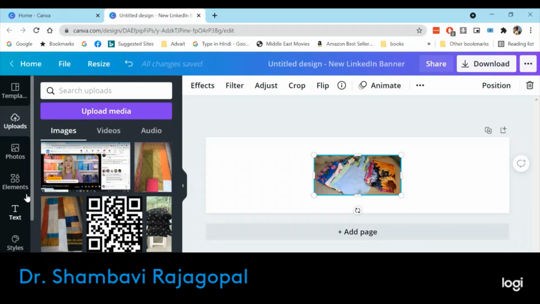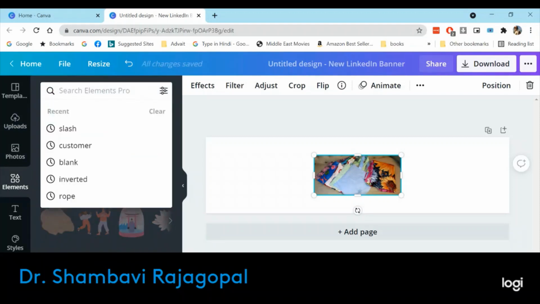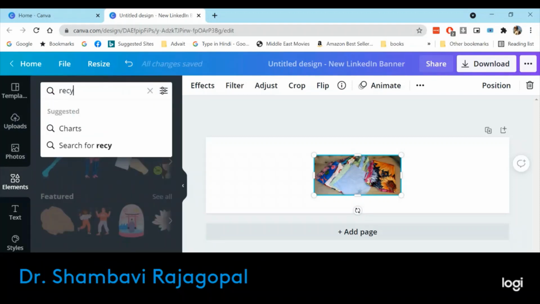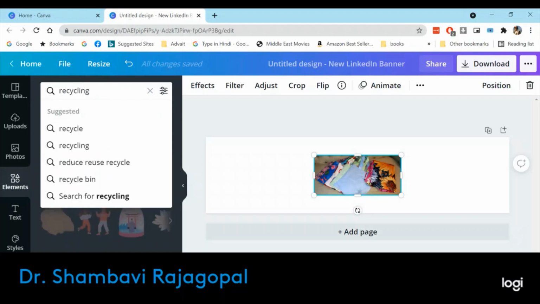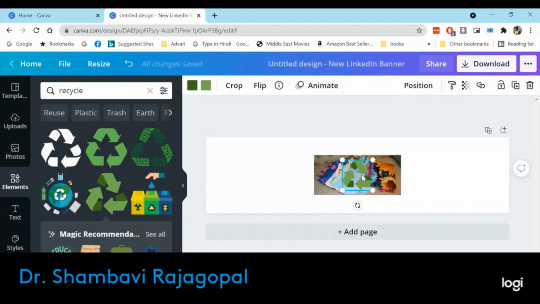Next, I'm going to use an element and I want to say that this is for recycling. So I'm going to type here recycling or recycle, and you will notice that these designs say pro, which means that you have to pay for it, and this says free. So let us choose the free option. I am moving this here like this.